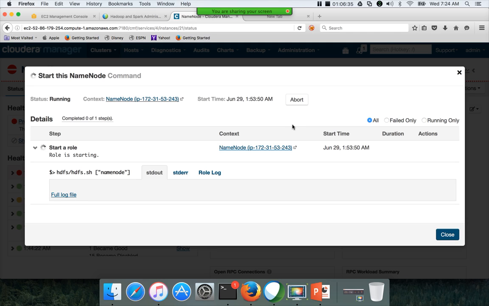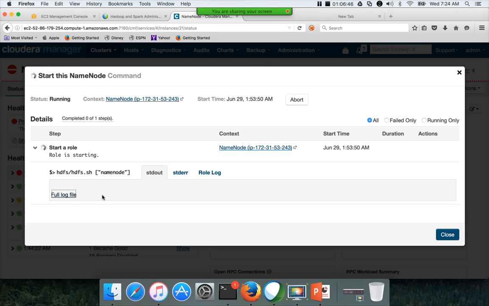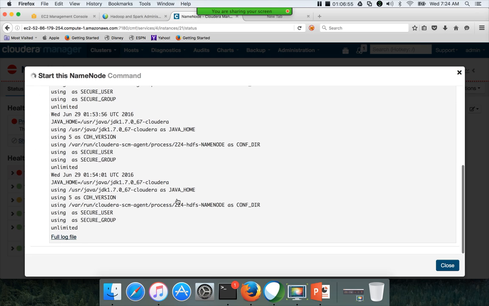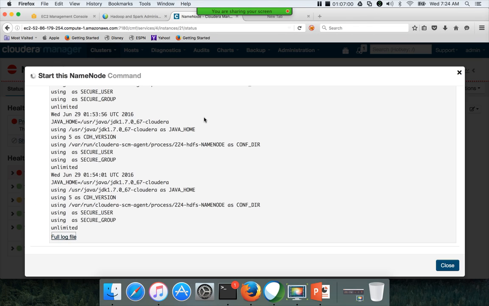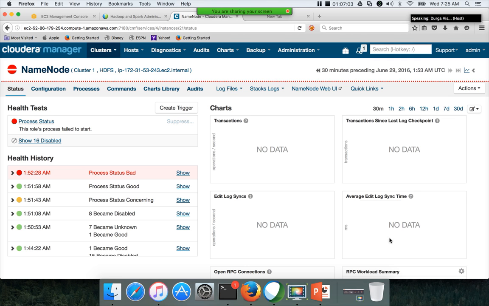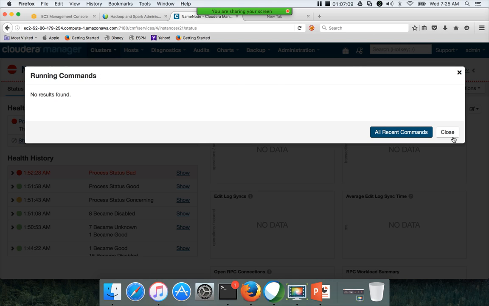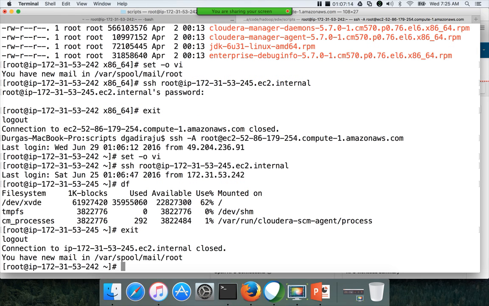So even in your case, if it is failing, you should be able to troubleshoot. When the role is being started, you can click on this full log file to see what is going on. As of now, it is not at that level where it actually generated the logs. It is still trying to start. So now we can see what the issue probably is. It is still trying to launch it. Let's wait for some more time. Okay, it is not coming up, so I have to log into 243.